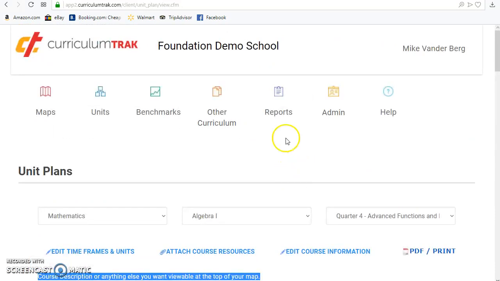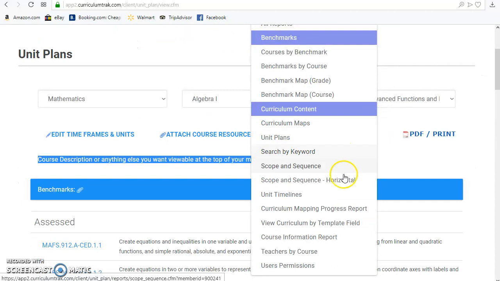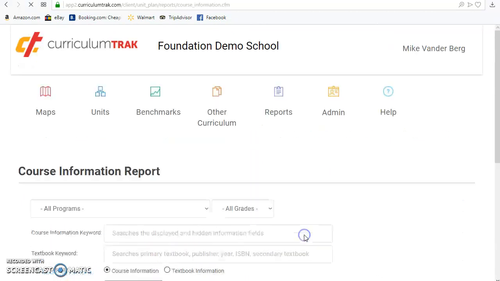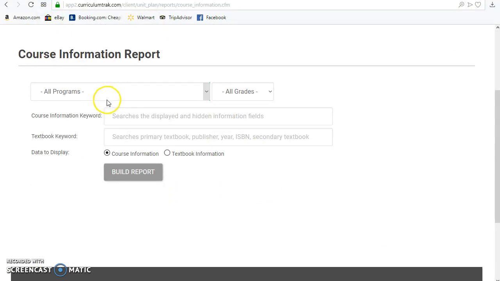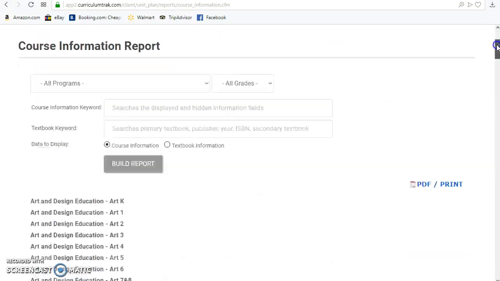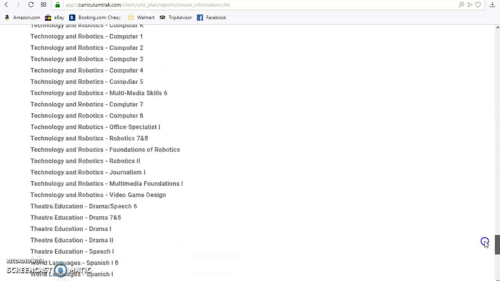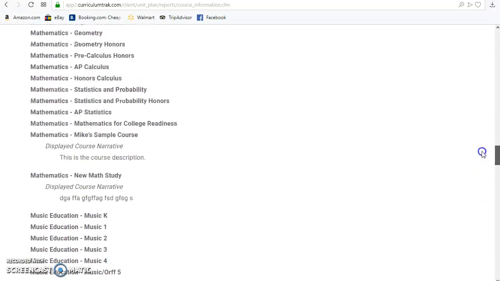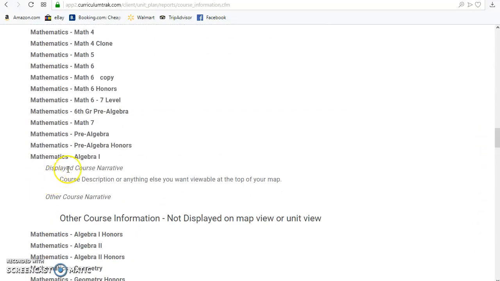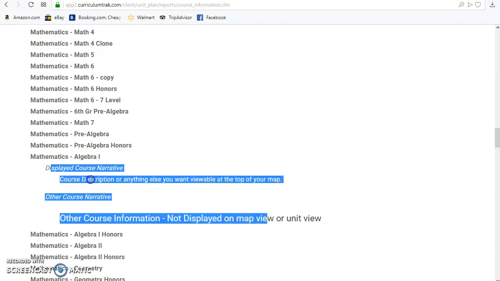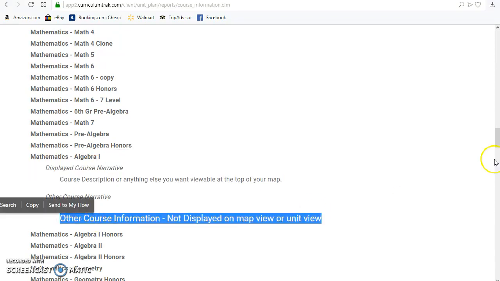So let's go ahead and take a look at the reports. There's a report here called Course Information Report. And you can search this information by a couple of different ways. First of all, if you want to display the course information. So let's go ahead, and I'm not going to enter any keywords. We'll just build a report. So this is going to show us all of our courses as well as all of our course information. This particular school is just starting to use this edit course information area. So notice it has the information that I entered, both the displayed and the non-displayed information.